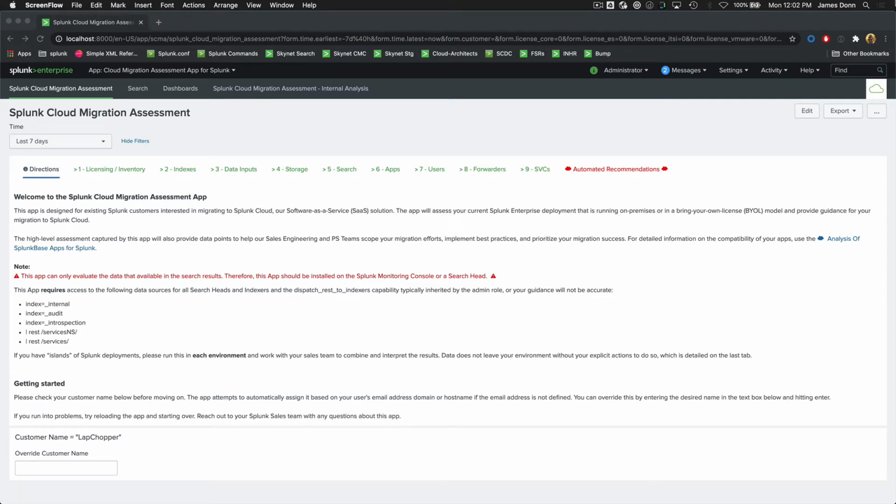Thank you for your interest in the Splunk Cloud Migration Assessment app. The purpose of this application is to collect data from any Splunk BYOL implementation and ensure that you're a fit for Splunk Cloud. There are no other app dependencies for this application, so installing is a breeze. Simply install it on a search head that has access to all of your data.